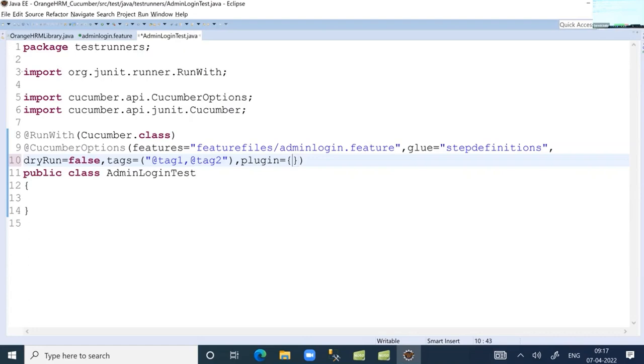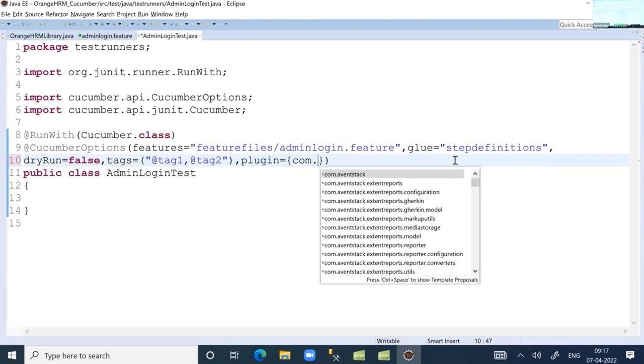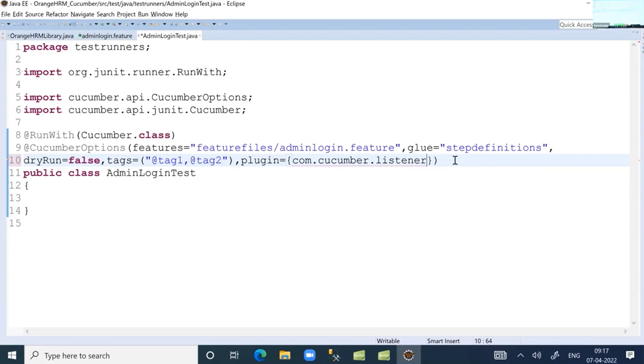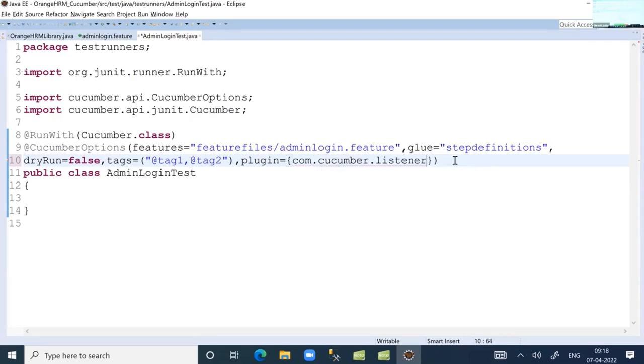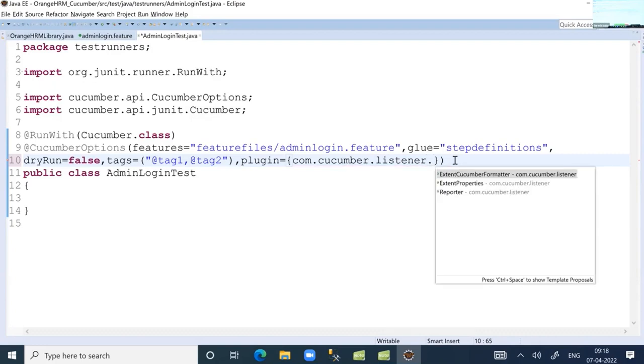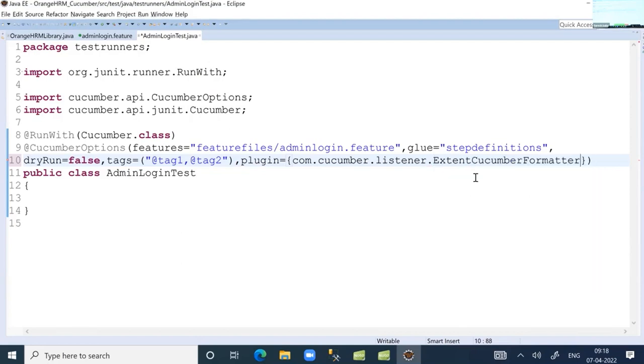Actually, you have to specify the plugin name inside the double quotes. What I do, in order to collect the suggestions, I'm not putting double quotes first. Com dot cucumber.listener. Actually, it is available in this extent reports. In this package, we have a class called ExtentCucumberFormatter.